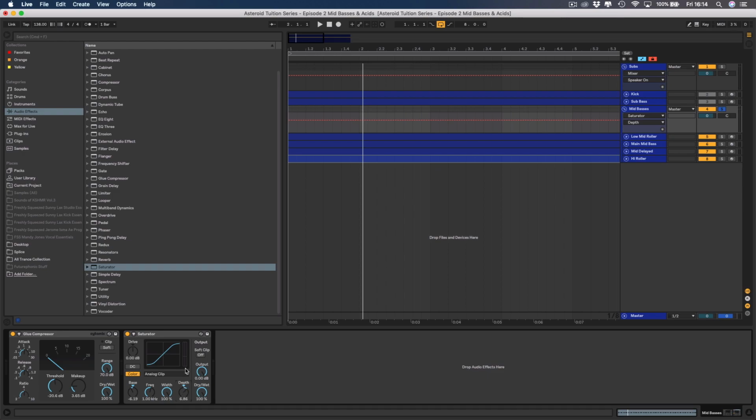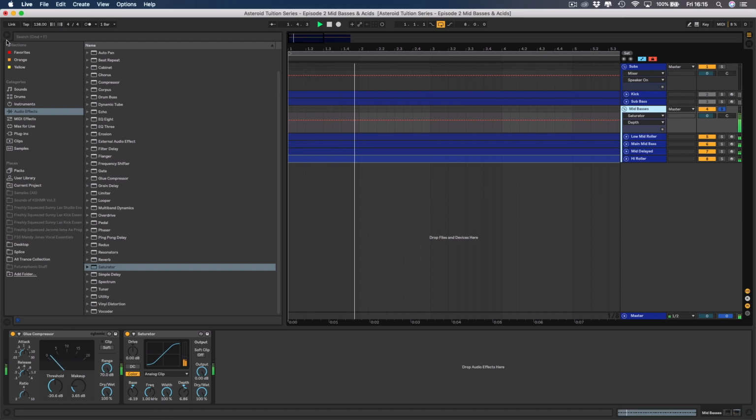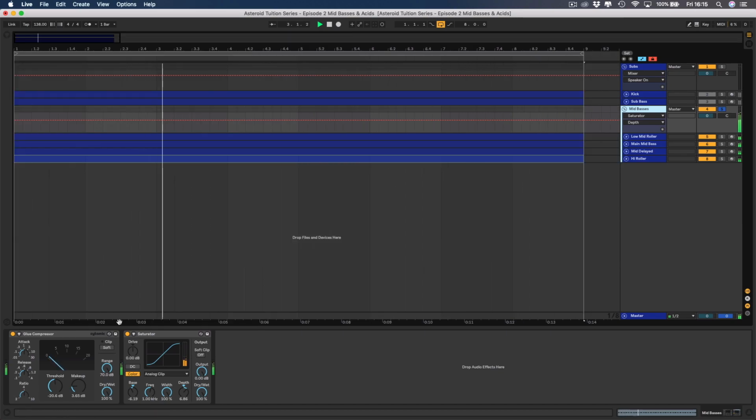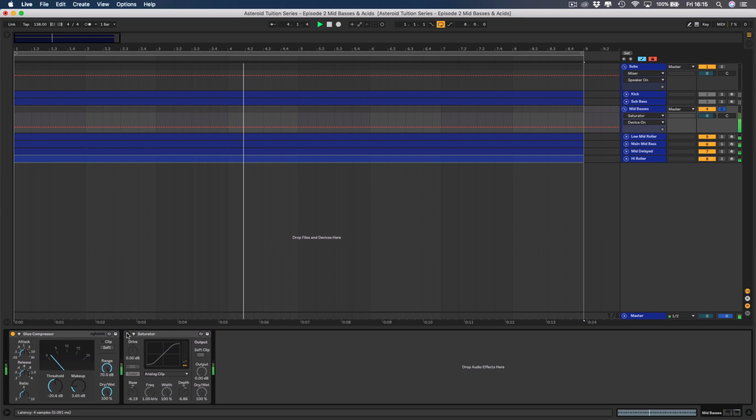Again, the glue compressor was just for some sort of basic tightening. The saturator is just to add a bit of kind of aggression and bite. So we'll check out these two processes in the group channel and see how they sound. Okay, so we're going to add some drive now just to really kind of grit up the bass line here.